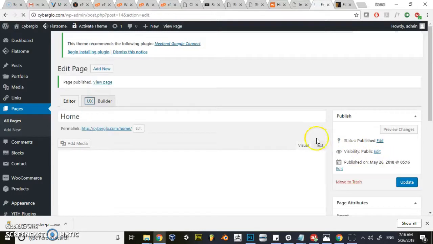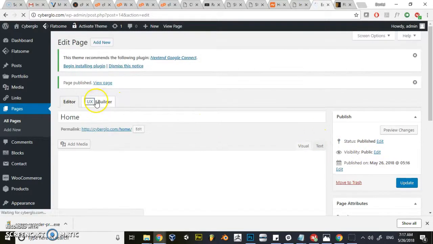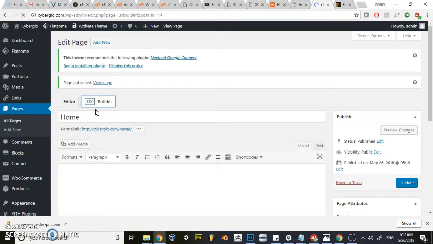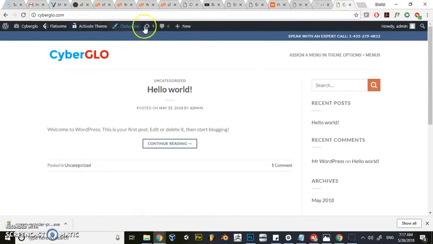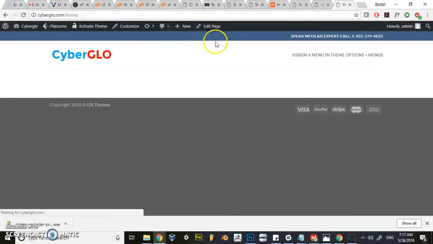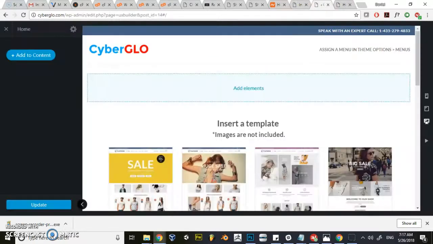And then there's a number of ways to navigate to the user interface builder. You can click on it right here. Or additionally, you can go to the website and you can click Edit Page. And if you click this one, it'll take you to the back end. If you hover, though, and click Edit with UX Builder, it'll bring you to this page.